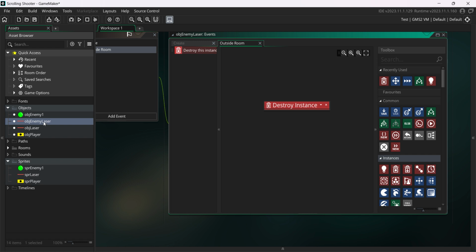Okay, so now with our object enemy, what we can do for right now, pretty soon we're going to start talking about timelines. But just to test out our object enemy, we're going to put it in the room. So I'm going to go ahead and open up my level 1 room.